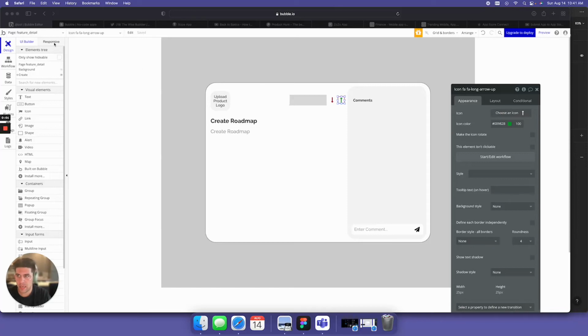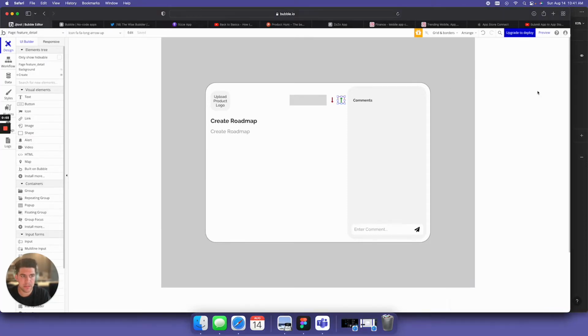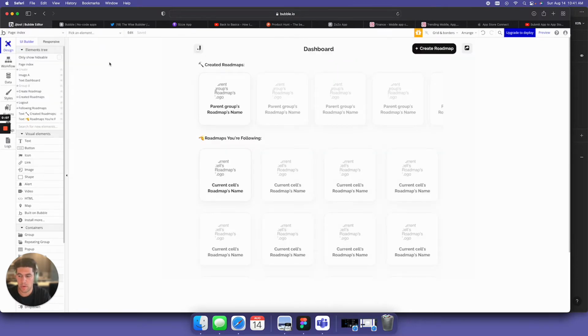To start doing these building in public updates. Essentially, it's just a quick little recap of what I was able to accomplish with whatever project I was working on. In this case, you guys are looking at JJ, which is a new roadmap SaaS product I'm building. Essentially, you can create your own roadmaps, and then you can follow other roadmaps. And let's go ahead and actually preview this.